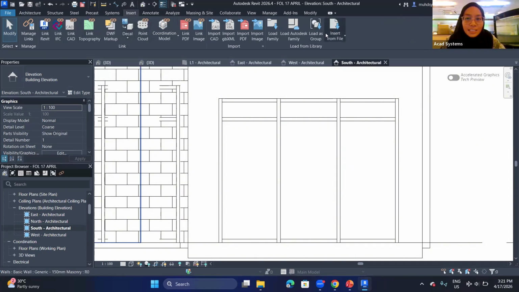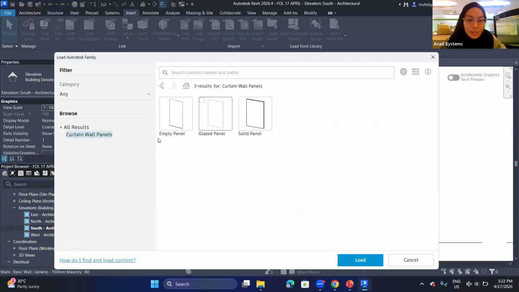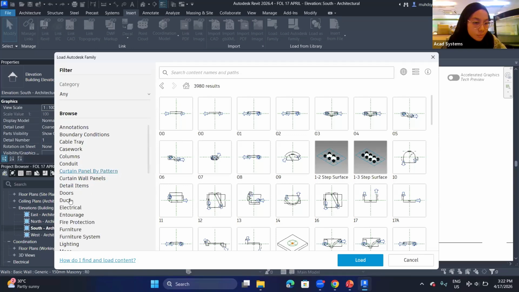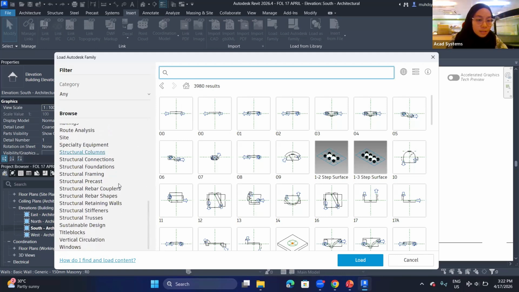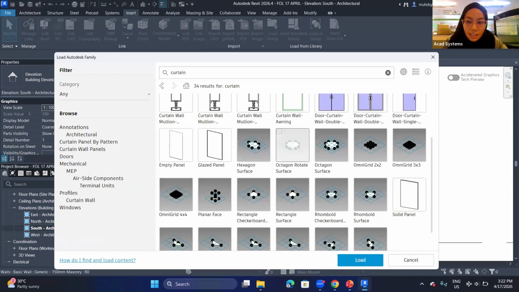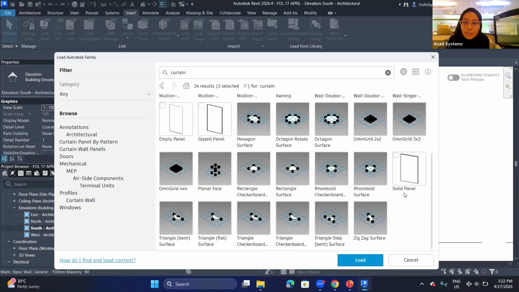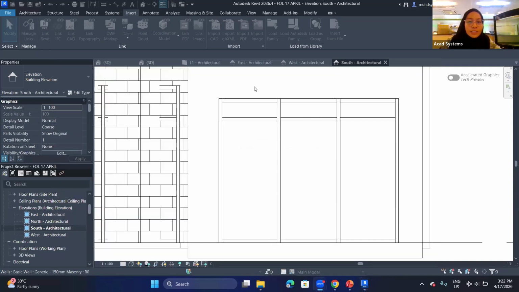Before we add the door, in Insert, click Load Autodesk Family. You can search for curtain wall panels, or you can search for curtain, and then select all these curtain doors and click Load. Okay, now we can try again.